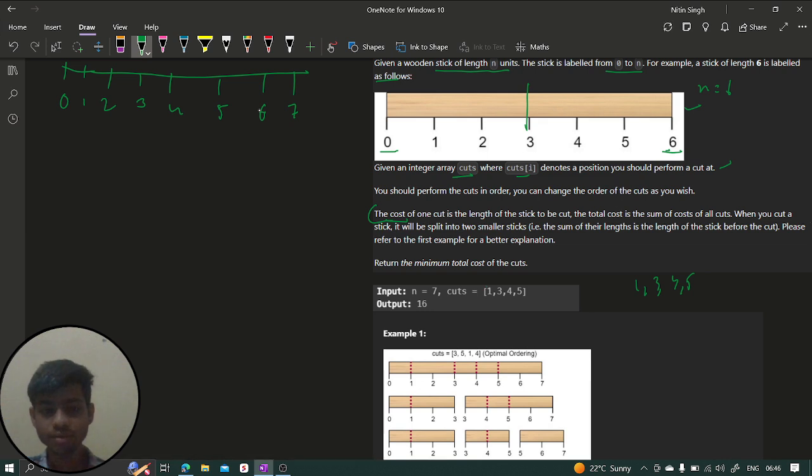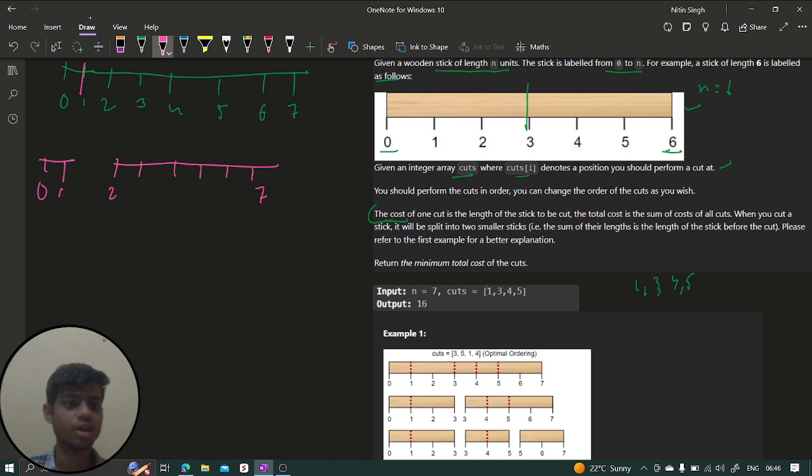So first we have to perform a cut at 1, right? If I perform a cut at the 1 position, what will my stick look like? This will be the 1 stick, and the next stick will be 2, which we can say is 7, right? So the cost I have got is 7, initially, because the length was 7.